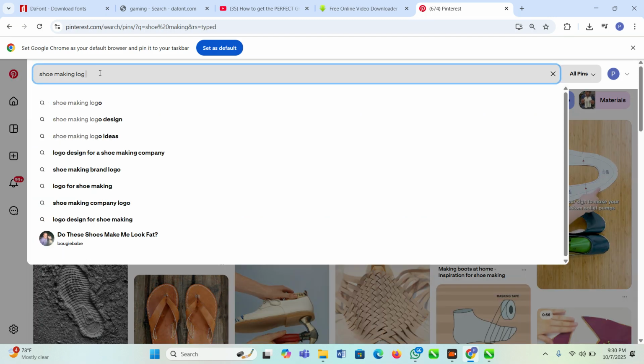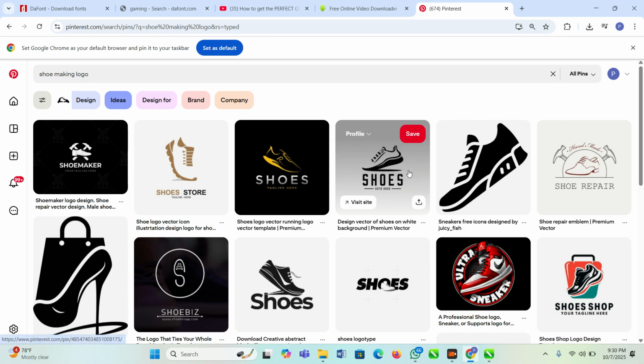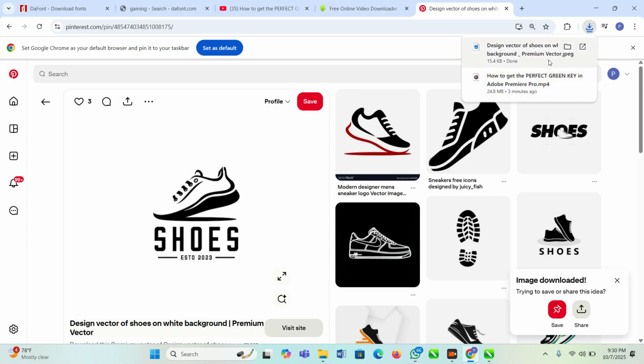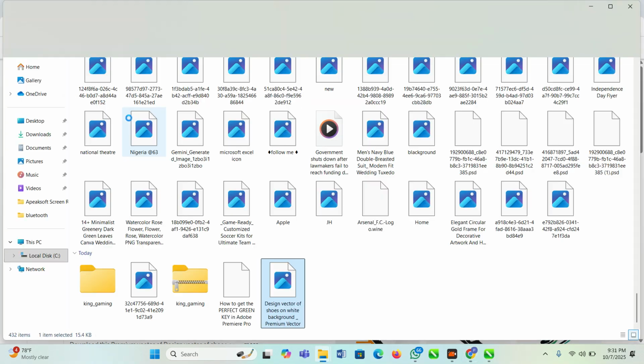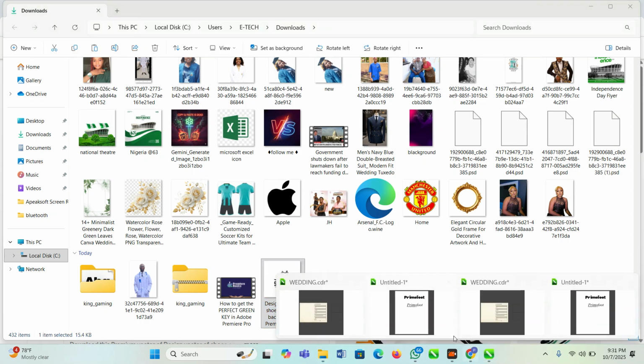Then let's add the keyword logo. Then from here, let's say we download this. We want this logo. We want to trace this particular logo. You come here, click on download. It has downloaded. Open and then copy this logo to your design environment.